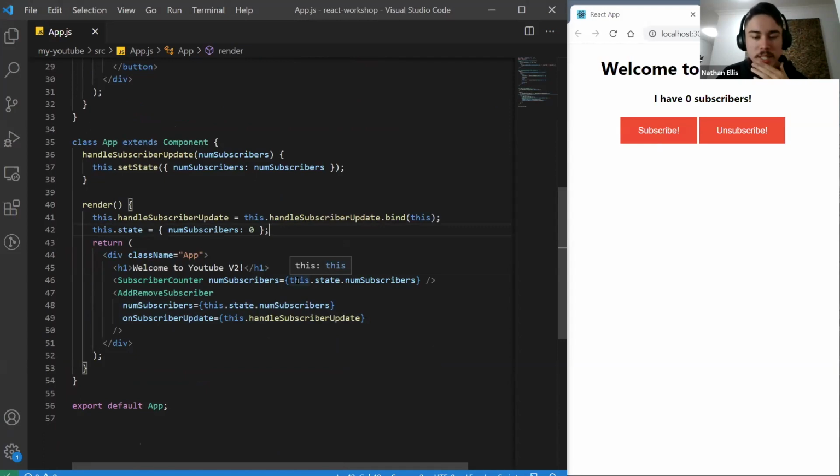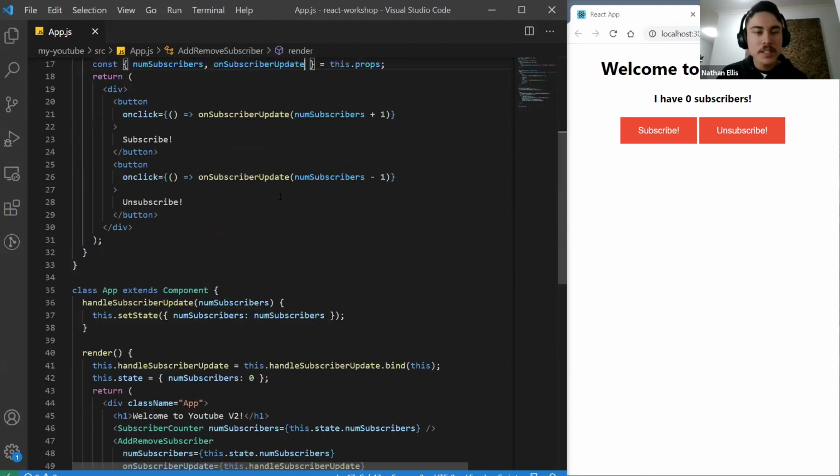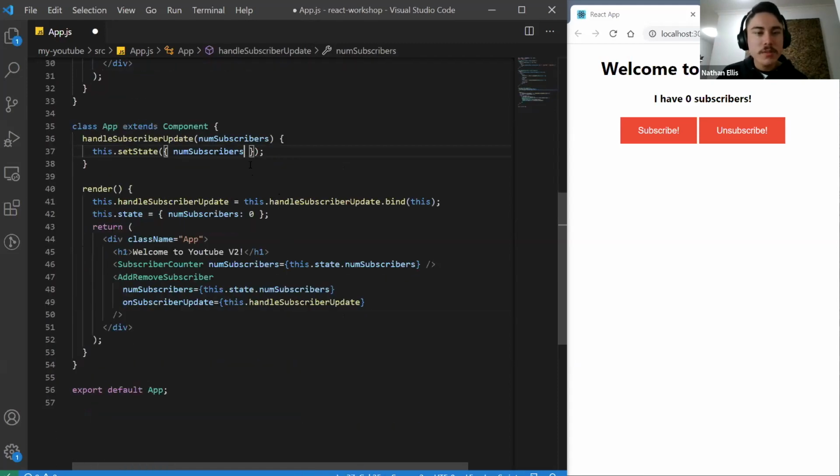So let's think about this. Here, we're setting numSubscribers to the new value. Okay, so here we can actually change this. JS, very funky language. JavaScript does really weird things. If we remove this, that is the same as saying numSubscribers equals the value that we've passed in because they have the same name. So let's get rid of that. That will simplify this a bit.